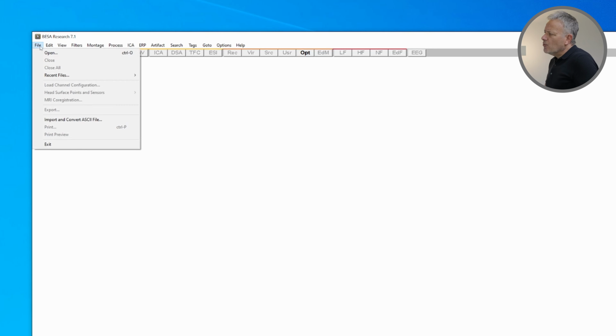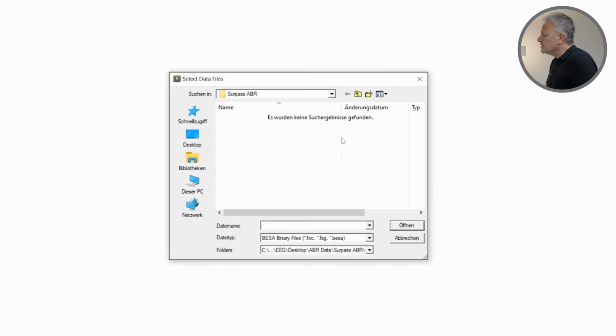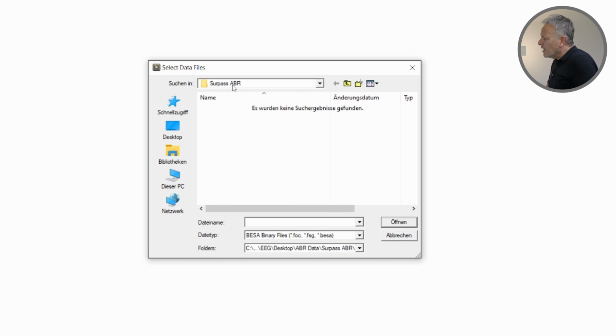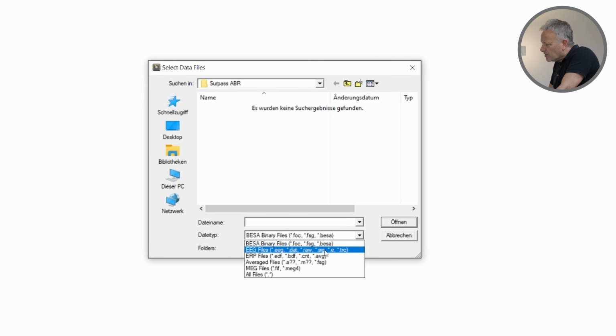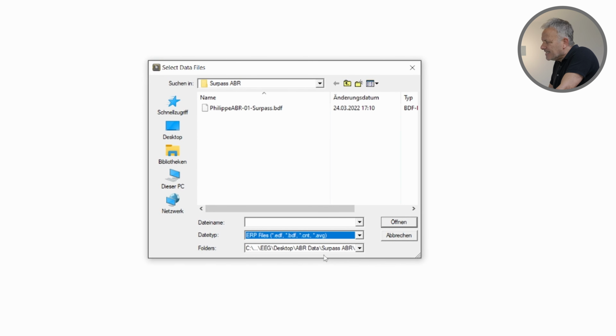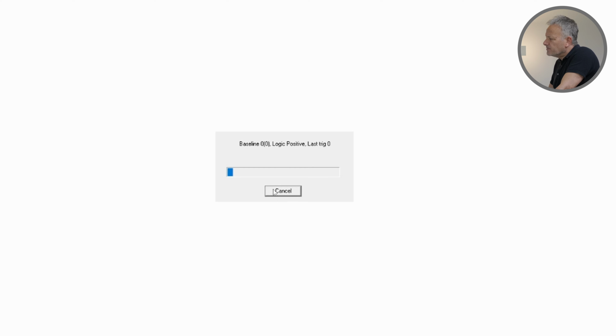So what we do is we open our file that's called Surpass file. Now, when I go to the directory called Surpass ABR, I won't see anything because you have to make sure to toggle this to the appropriate file ending called Philip ABR Surpass PDF. When we hit the button, it actually reads in the demographics of that particular subject.